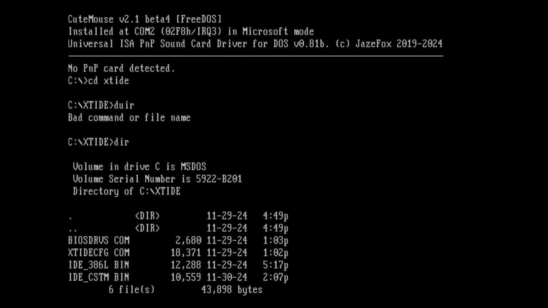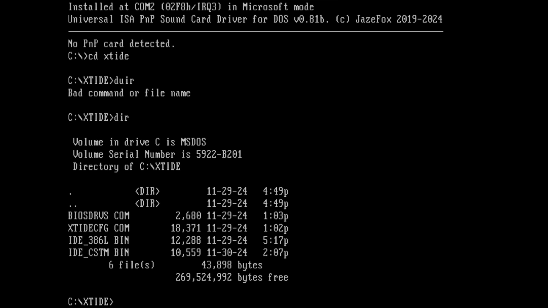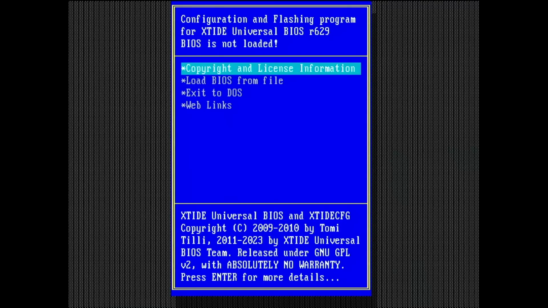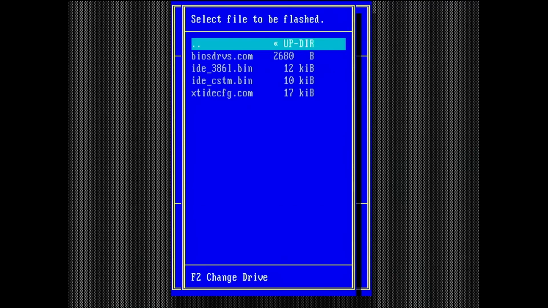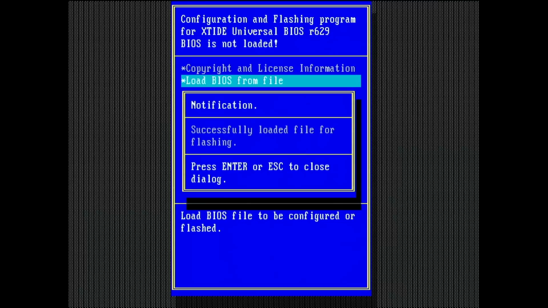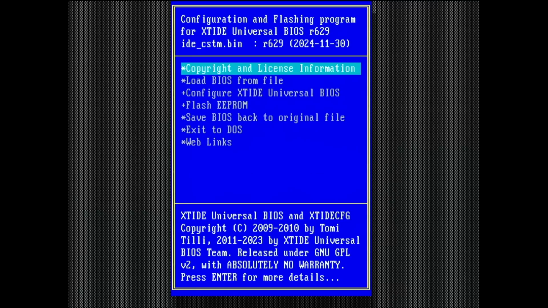Oops. So yes, and here you can see the IDE underscore CSTM. This is our custom build. And we have the XT-IDE CFG that we need to run first. So XT-IDE CFG. And now we can load the BIOS from file. And I want the custom file. And you see this is a lot smaller now here. Successfully loaded. That's good.